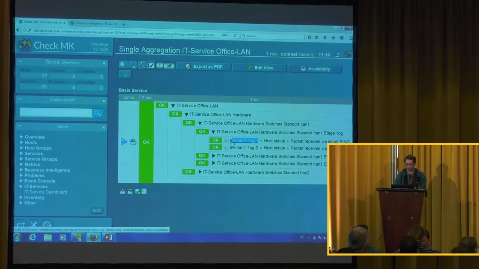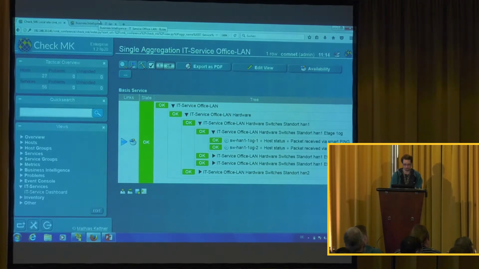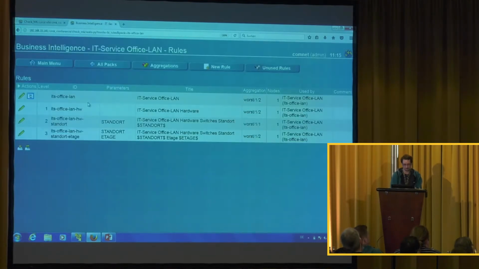We have switches. The switches are named in a way in terms of the host name that it's always a scheme. So that means we have SW for switch, and then we have minus the location, and then again a minus and the level, and then you just number it. So we have the host names that we can use to really have some intelligence behind it. And this is what it looks like.